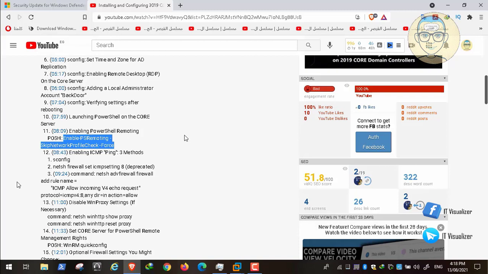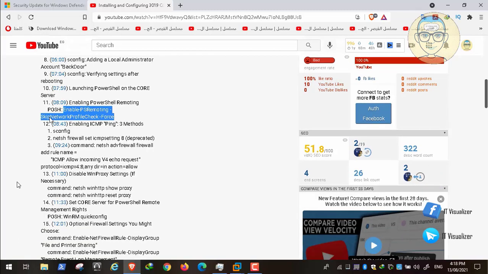Okay, so now what we will do, we need to disable the firewall on the Windows Server Core for all of the networks, for the domain network, for the private network, for the public network. So we will do this. And by the way, I have used a video as a reference. I will tell you first of all what this command is.